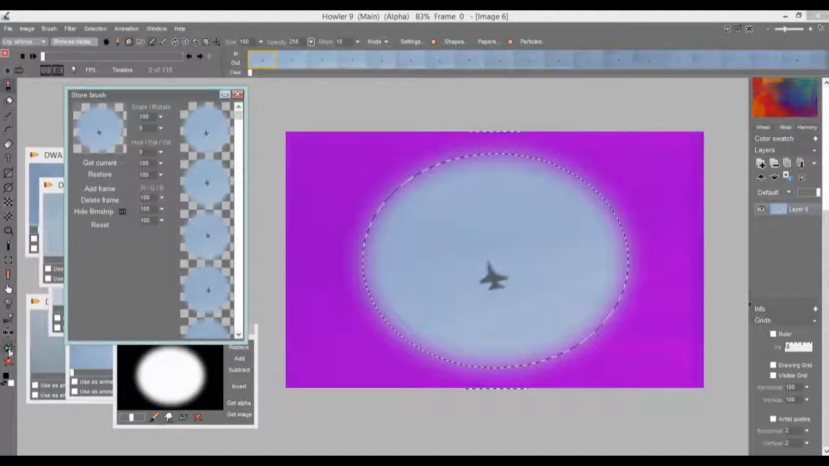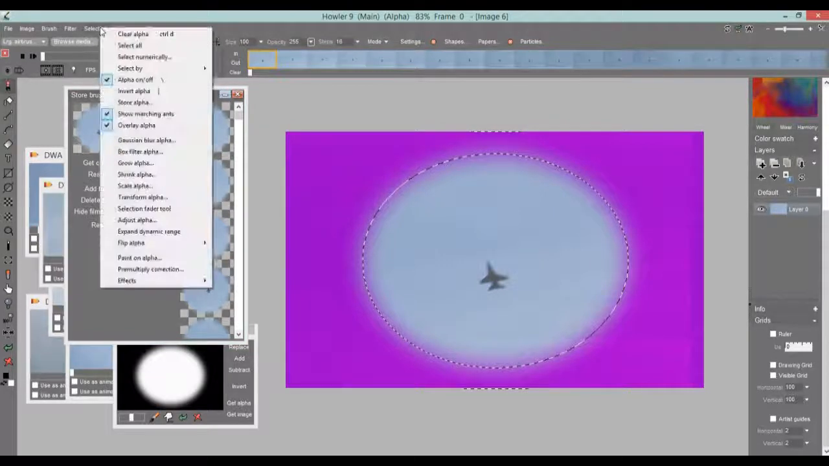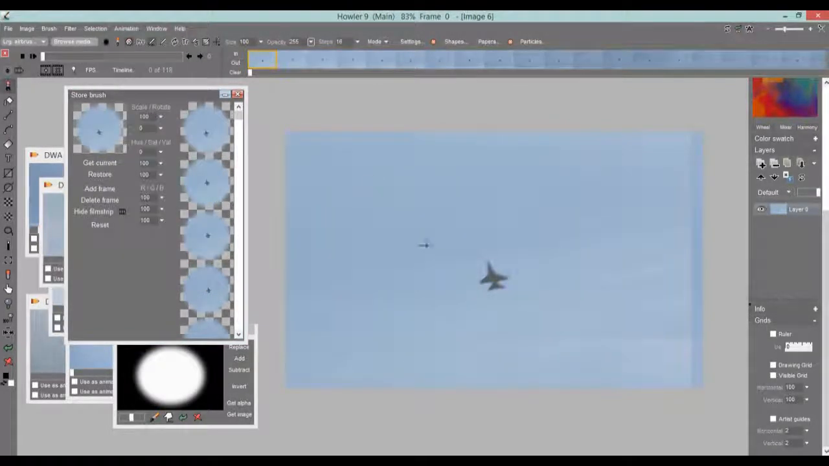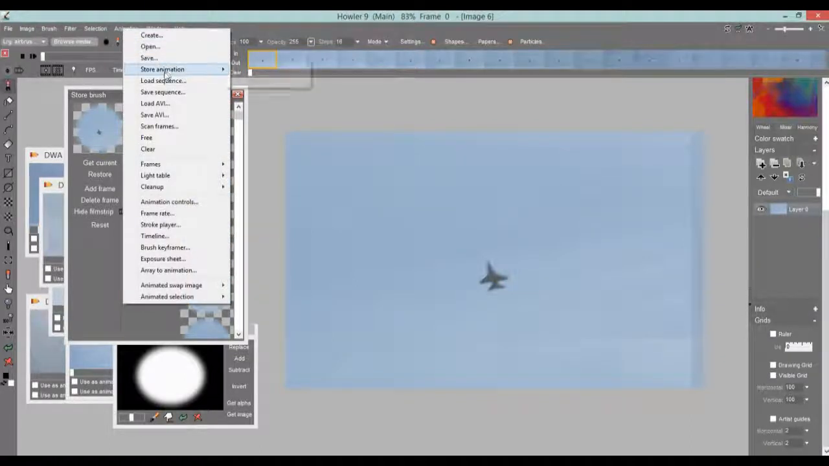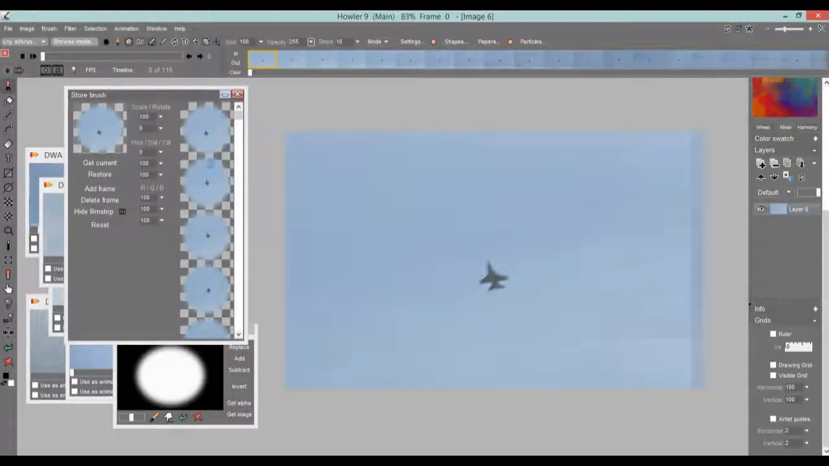Let's go and, for instance, clear the selection. Let's go selection, clear alpha, and enable the preview. Click preview so we see this. Let's go and clear the entire video. Just in case I forgot, before I do that, I'm going to store the animation, store to disk. And then at that point, it's safe to clear the video.